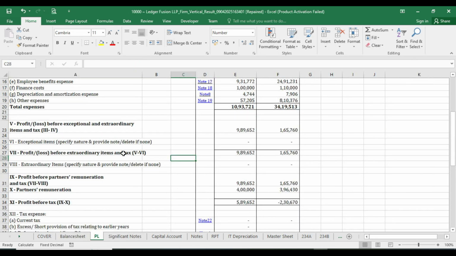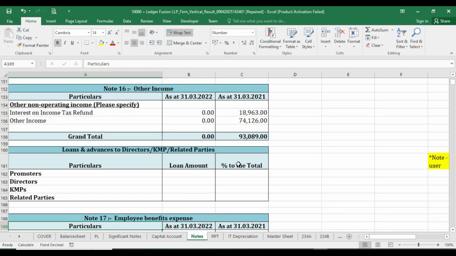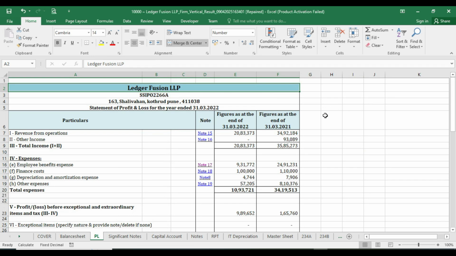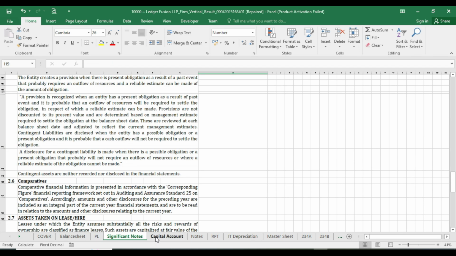The next sheet is the profit and loss account in vertical format. One can see that all linkage is given to notes and subnotes through Excel link as well as hyperlink to note numbers. The user can jump to notes and subnotes, and again jump back to the profit and loss account. This kind of hyperlink is given to the balance sheet as well. LedgerFusion provides significant accounting policies and notes in a standardized format. The user can alter the points as per the audit findings wherever necessary.